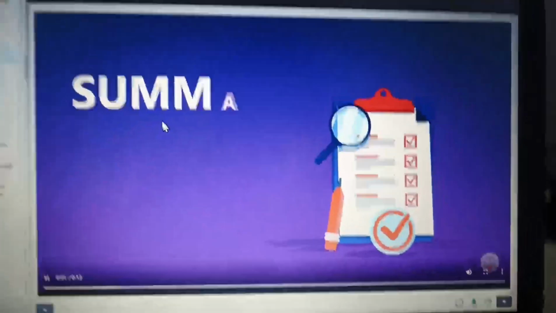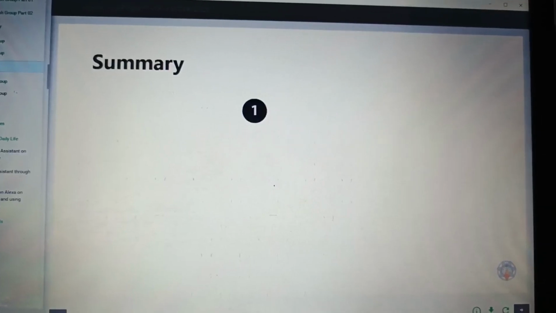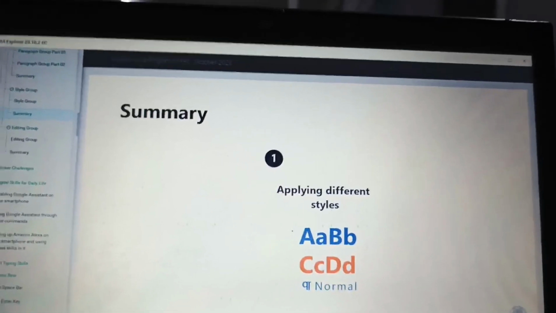Here is a rundown on what you have learned. Applying different styles.